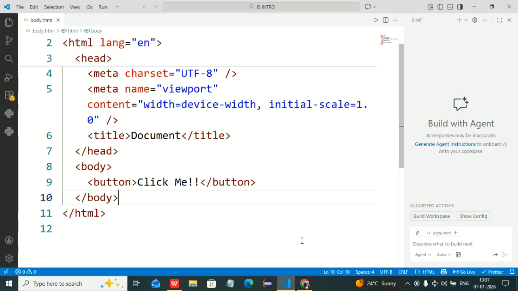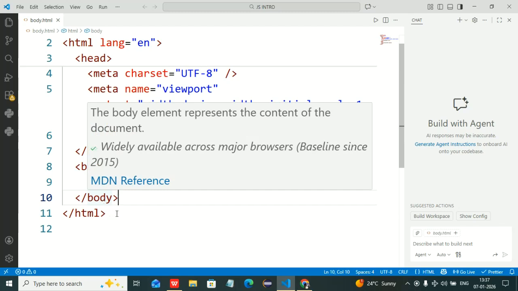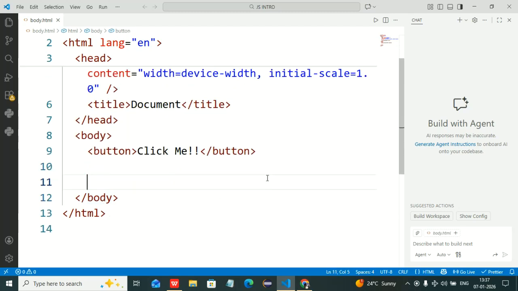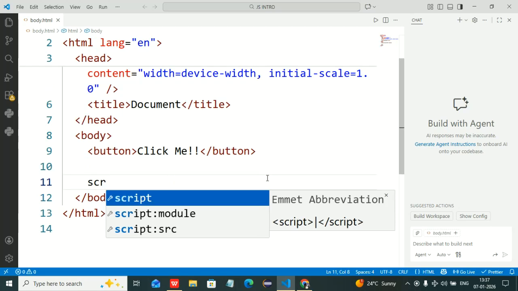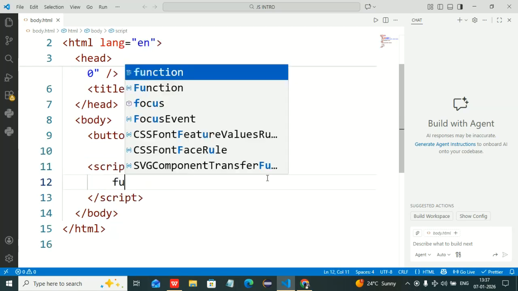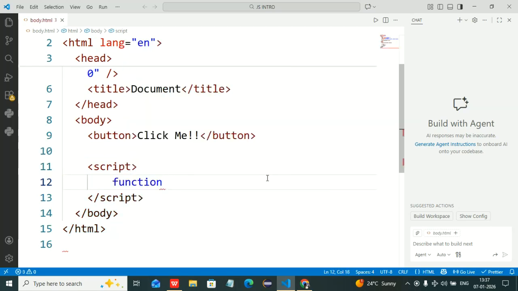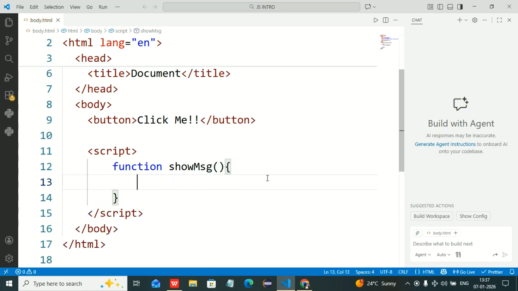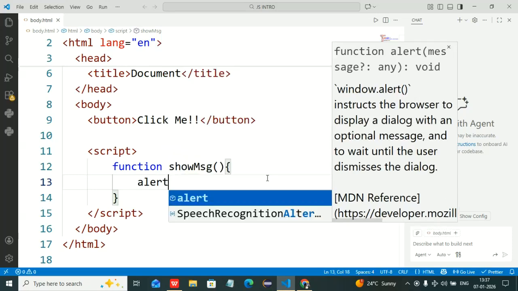For that, I just want to add inside the body. If you're adding a script tag, how to insert the JavaScript? Use the script tag first. Then you can use the function. The function name I just want is showMessage. This is the function name. In this function, I just want the pop-up.